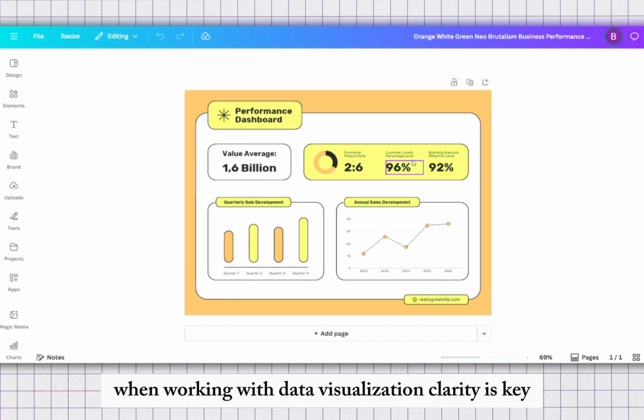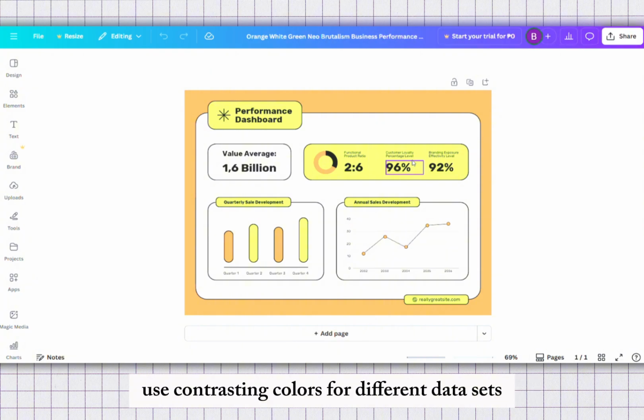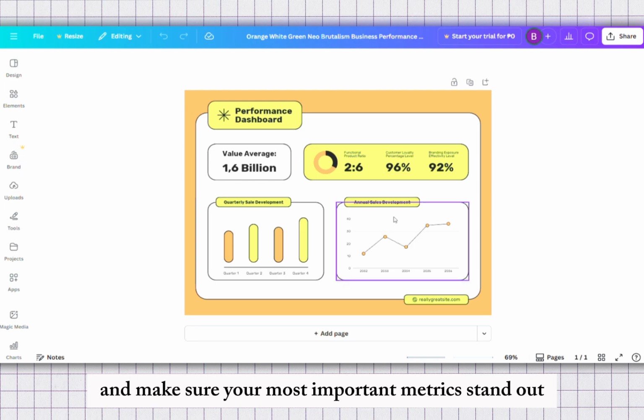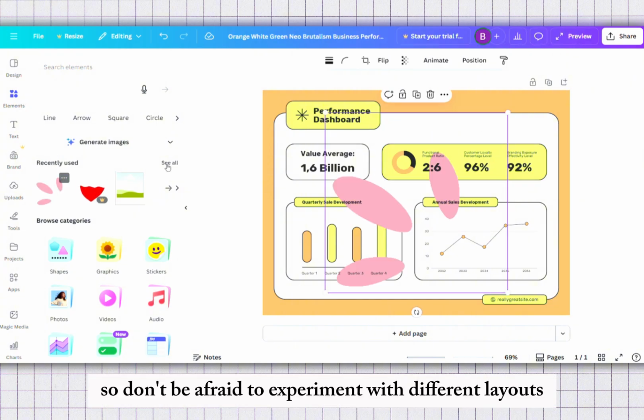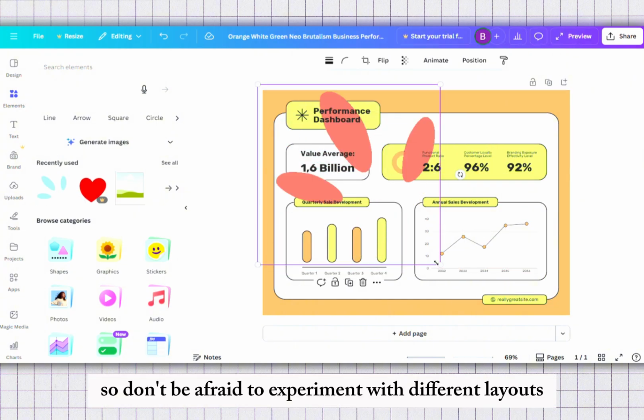style. When working with data visualization, clarity is key. Use contrasting colors for different data sets and make sure your most important metrics stand out. Canva's drag and drop tools make rearranging elements effortless, so don't be afraid to experiment with different layouts.